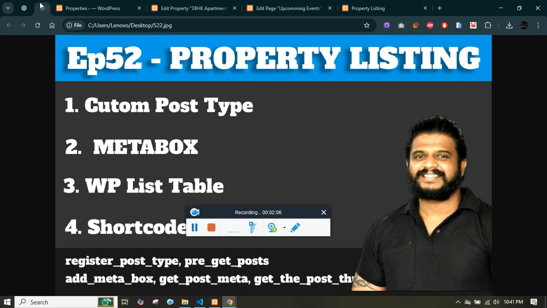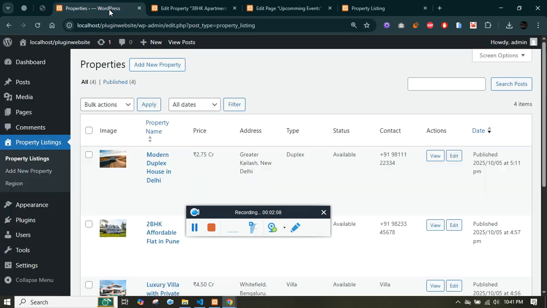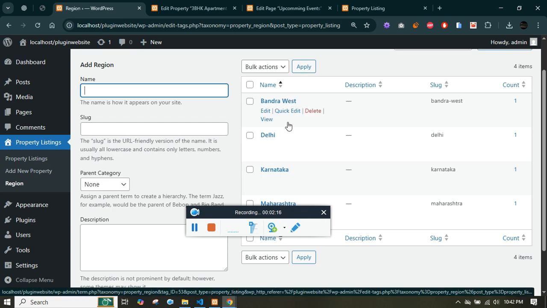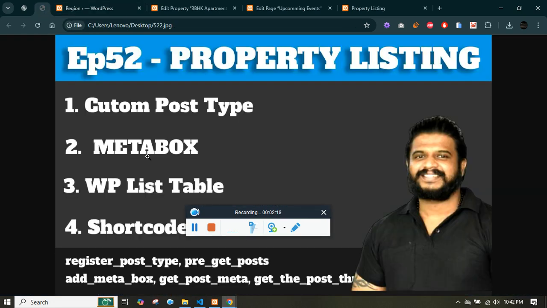Now what are the things that we are going to learn? We'll see how to create a custom post type. What you see here, property listing, is actually a custom post type with taxonomy region. As of now I have added 4 regions. Then this is the link for the meta box.